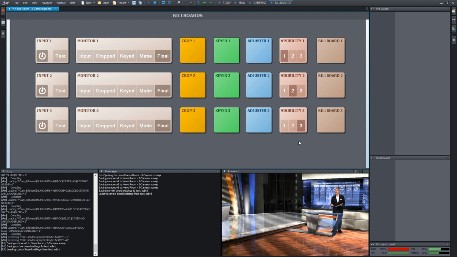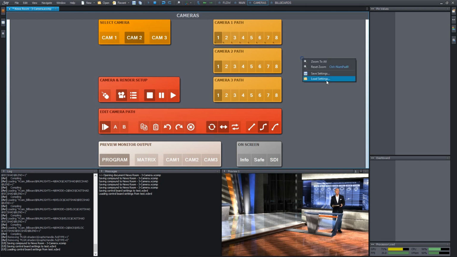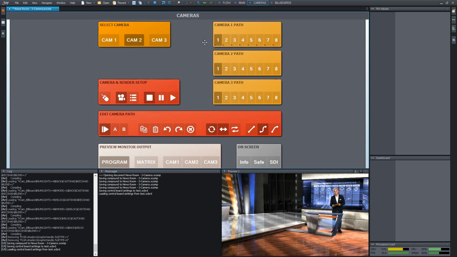Each save will apply only to the specific control board. In this case, we only have saved the settings of the billboard control board. If we want to save the control board settings of our cameras, then we have to perform a new separate save setting on that control board. Let us now continue with the cameras panel.